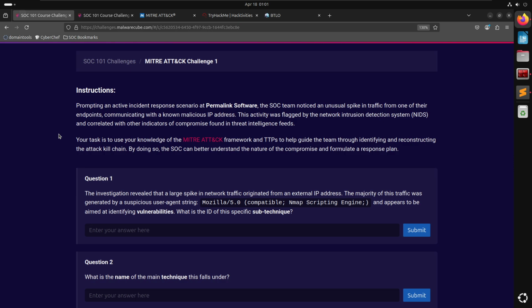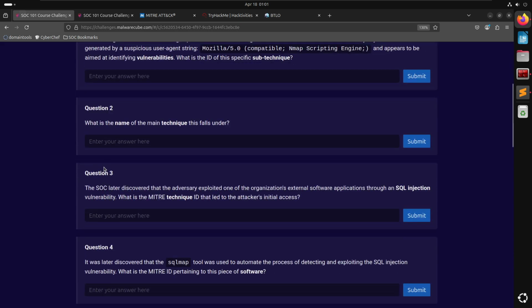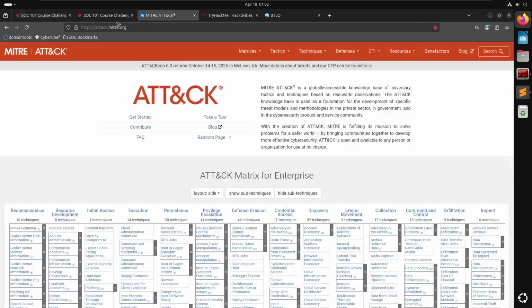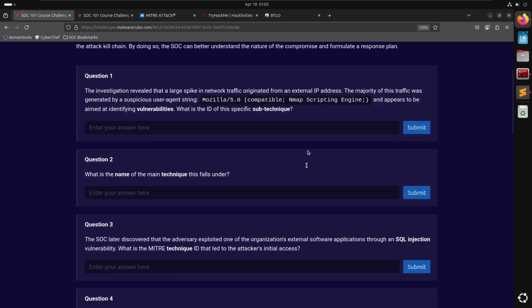Awesome. So we're going to be dealing with MITRE, and I believe all of the questions are going to be found on attack.mitre.org. Cool. So the first question is, the investigation revealed that a large spike in network traffic originated from an external IP address. The majority of this traffic was generated by a suspicious user agent, Mozilla/5.0 compatible Nmap Scripting Engine, and appears to be aimed at identifying vulnerabilities. What is the ID of this specific sub-technique?